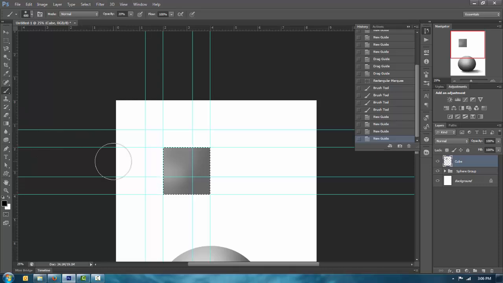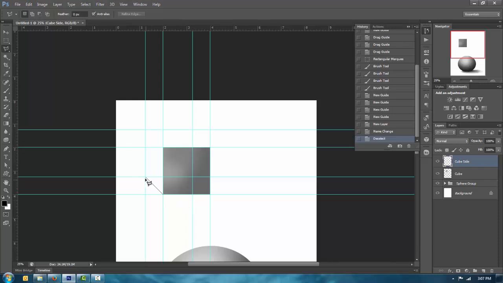Next, I'm going to grab my polygonal lasso tool and I'm going to create a new layer, and this will be the side of my cube. Cube side. I'm going to hit Control or Command D to deselect. I'm going to click the corner of my cube and trace where the side is going to be located. And color him in.